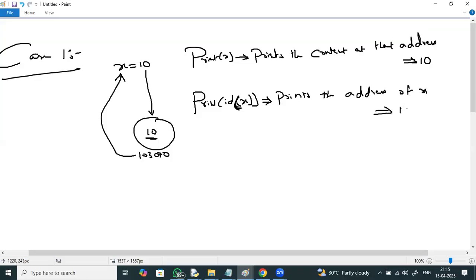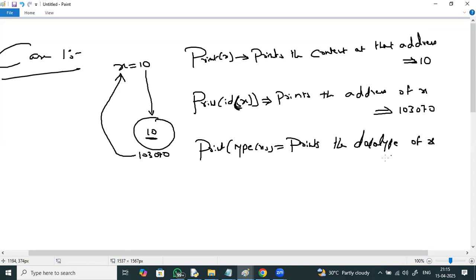What is the address of x? 103070. If I want to print the data type, what type it is? Type of x. It prints the data type of x. Integer type.